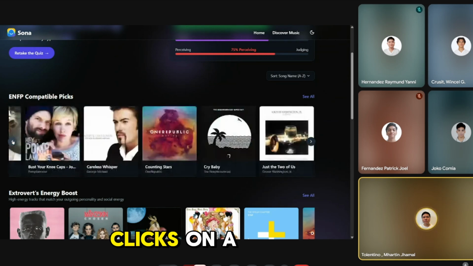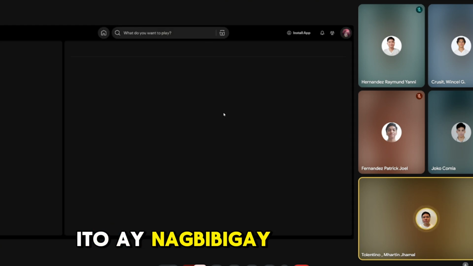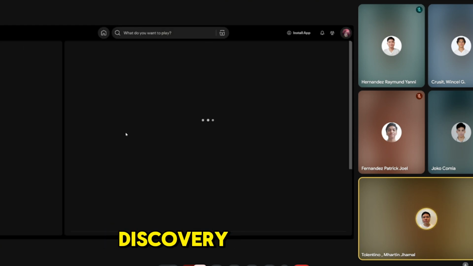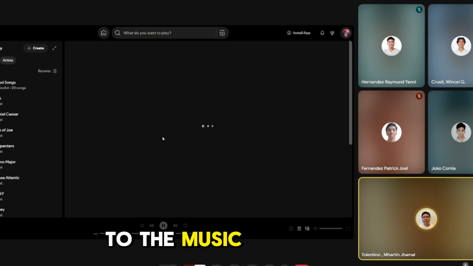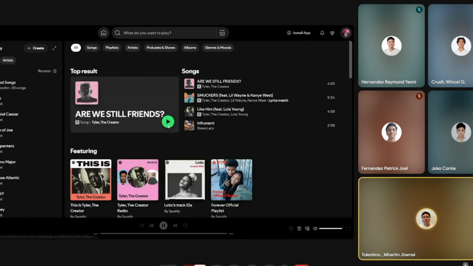When a user clicks on a song card, it triggers a redirect to Spotify. This allows a seamless transition from music discovery to actually listening to the music itself, enhancing user experience and functionality by connecting with a major music platform.